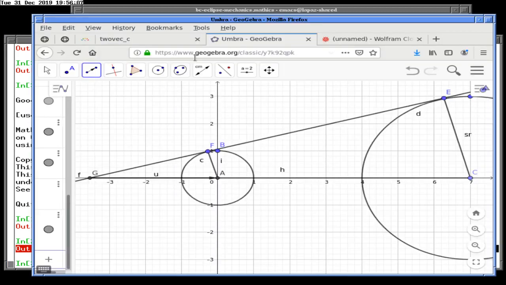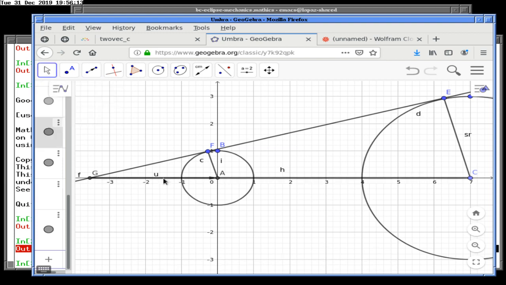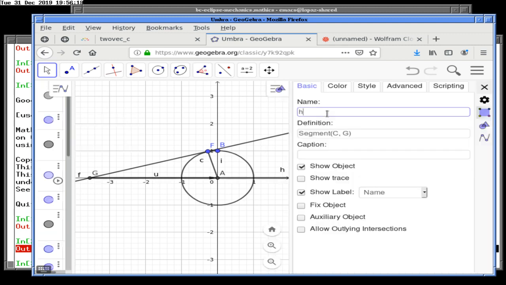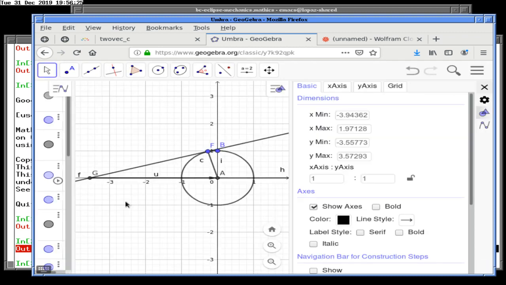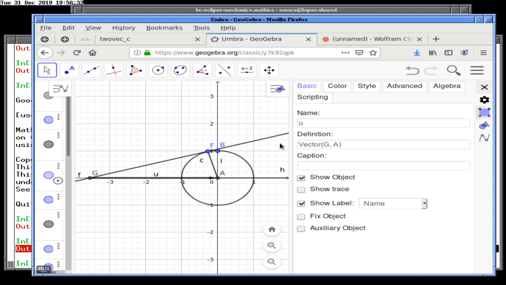So this line, this vector, I think we definitely need to style. First of all, it's not going to be called U, it's going to be called X, because that's what we've decided it's going to be. And look, this is actually not bad. No, I don't want that. I want this. Nope. Cool. You can click on the letter and you get the... So this is X, the vector from G to A.